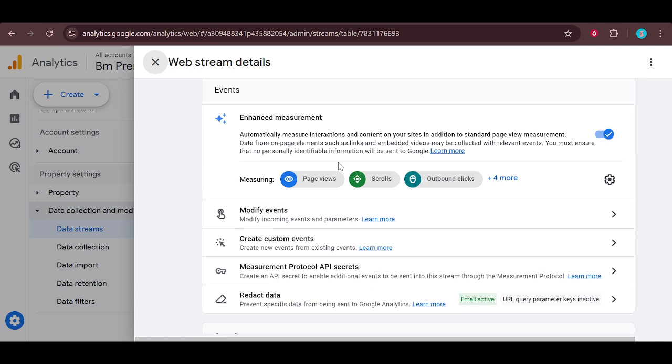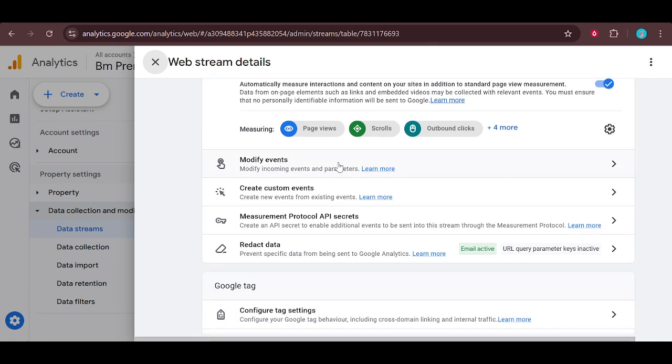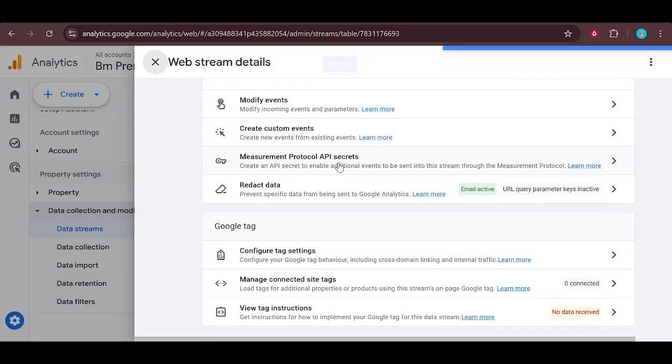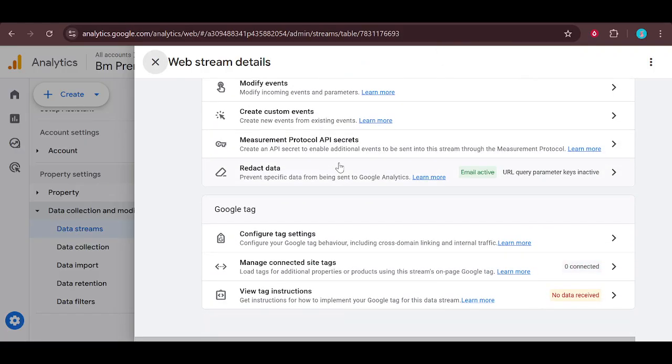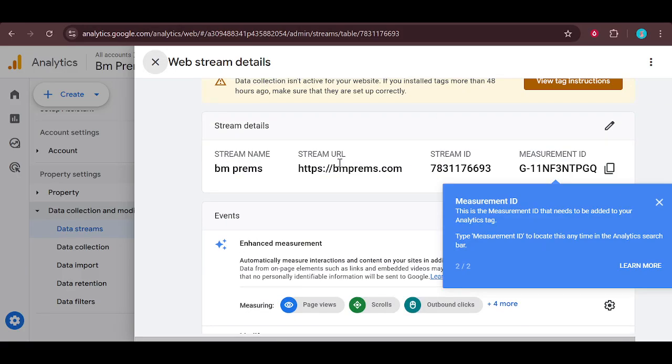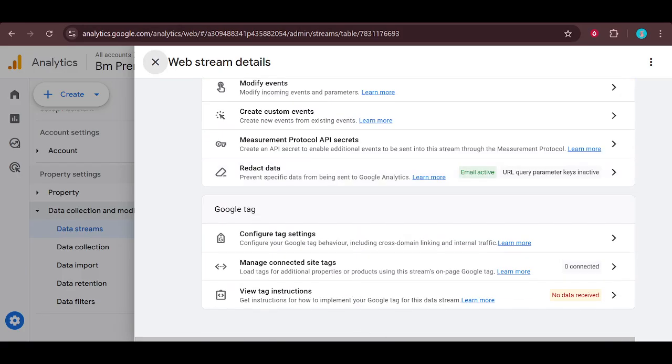Scroll down until you find the section labeled Enhanced Measurement. This section controls automatic tracking of common user interactions like page views, scrolls, outbound clicks, file downloads, and more. You should see a single main switch next to Enhanced Measurement. If it's currently off, that means you're missing out on a lot of useful automatic event tracking. To turn it on, simply toggle the switch to On.